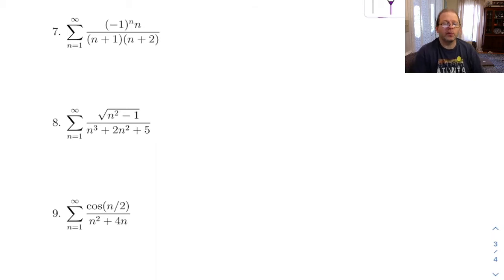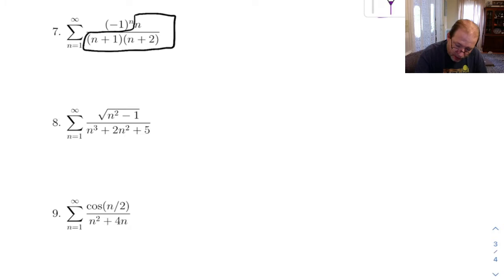I want to spend another couple of minutes on problem 7. I want to look at this problem using Desmos. Now, the alternating series test tells us that a series will converge if B sub n, so in this case B sub n is going to be all of this stuff here, if B sub n shrinks to 0.